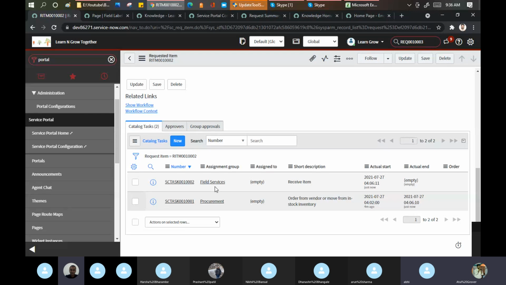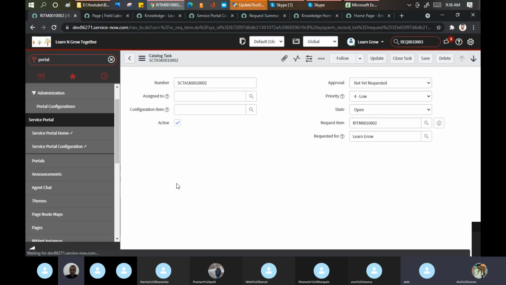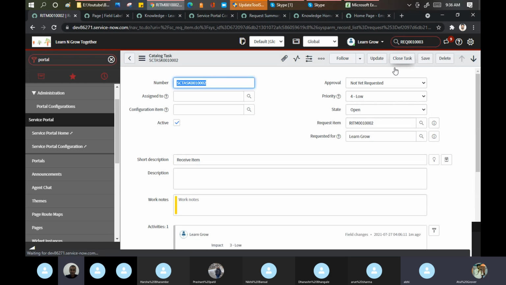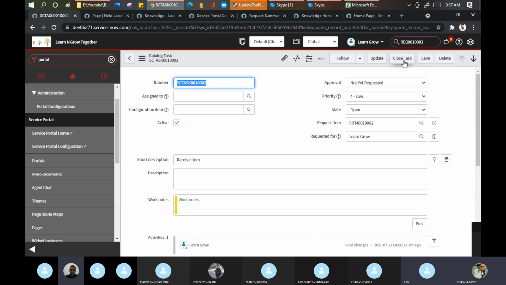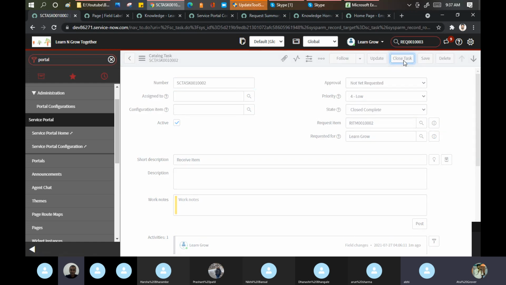It means those belong to some different team. So what will they do? They will do their work and they will put it as a closed task. When they bring the things, they make a closed task.